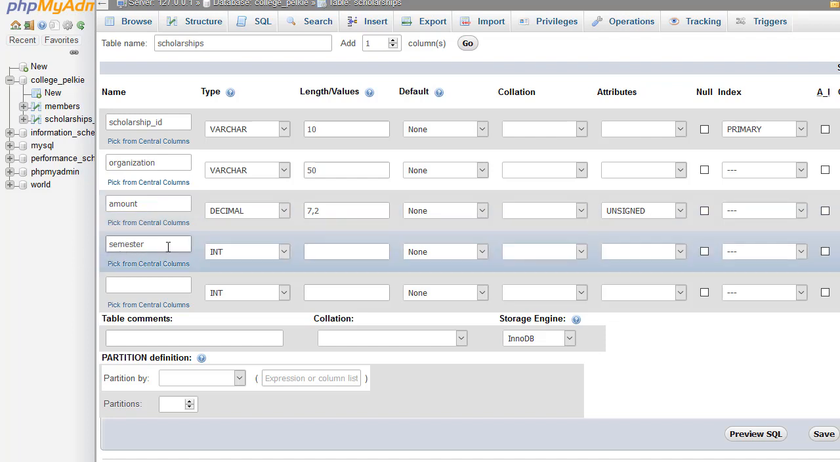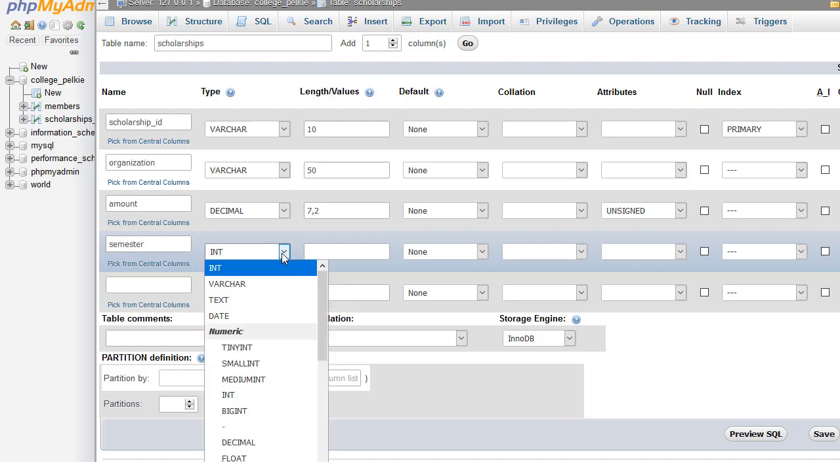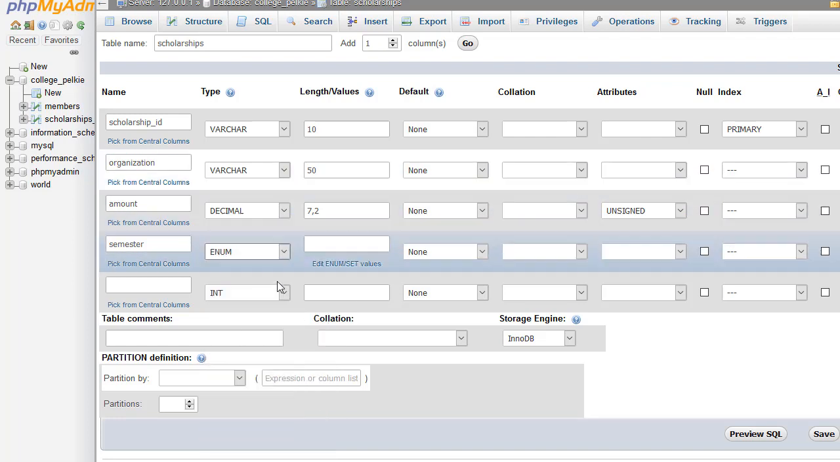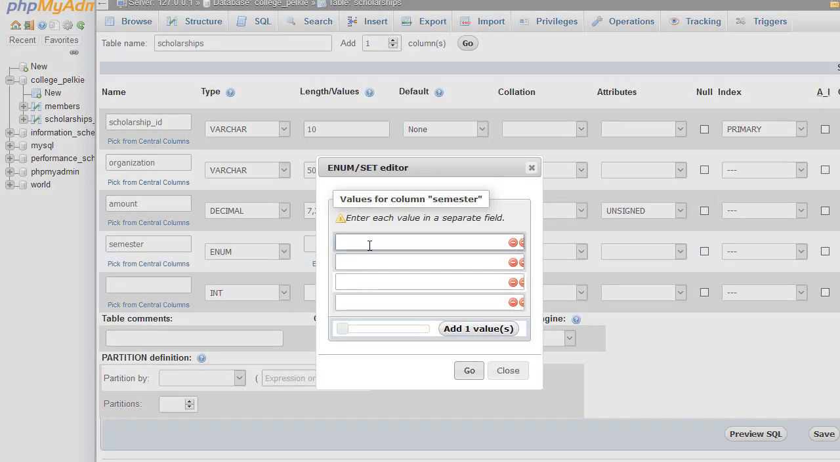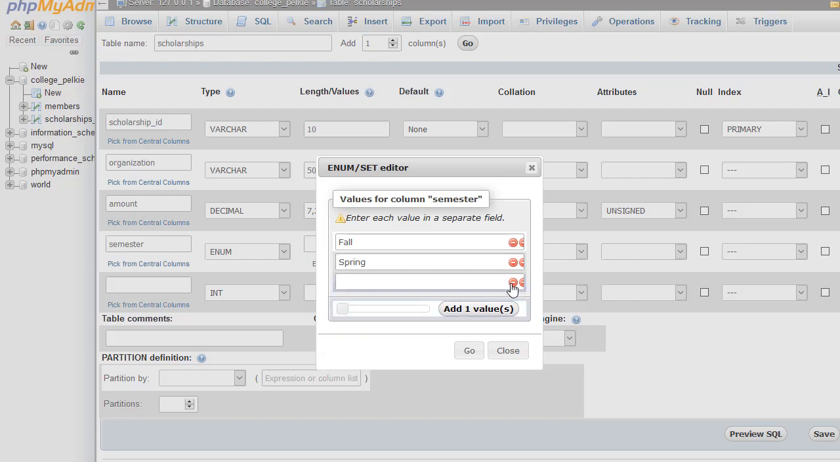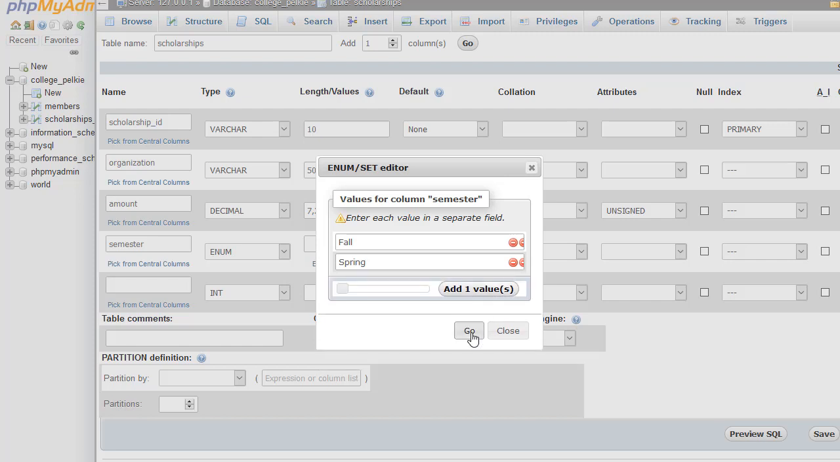The semester is going to be an enum type. So we need to scroll down to find that. And it will give you the link to set the values. And there will be 2 values that will be fall and spring. So I will type them in. It gives me 4 value placeholders here. I can add more if I need them. And if I don't need them, please delete them because it will show up as empty if you don't.